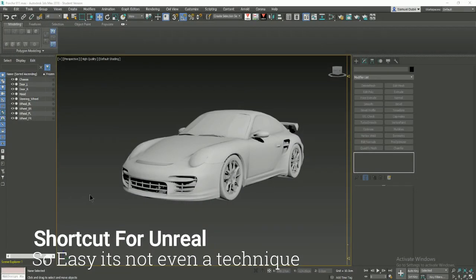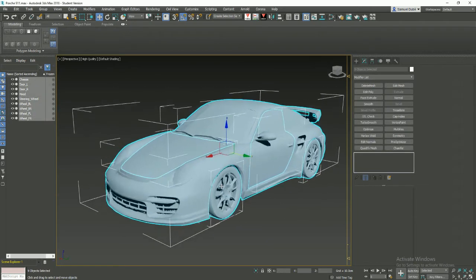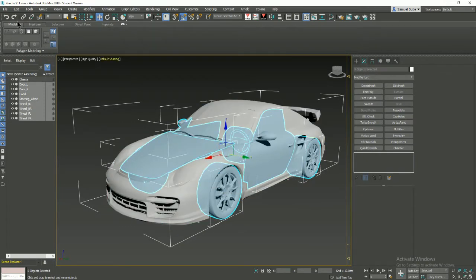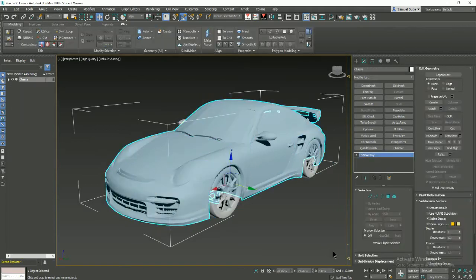Okay, so the first technique, well, it's not even a technique, it's that easy, but if you are working with the Unreal Engine and you want to bring a car into Unreal Engine, there's actually a really quick way. You pretty much select everything, unselect the root, which is going to be my chassis, and you just create a link. And voila, you have your basic rig.